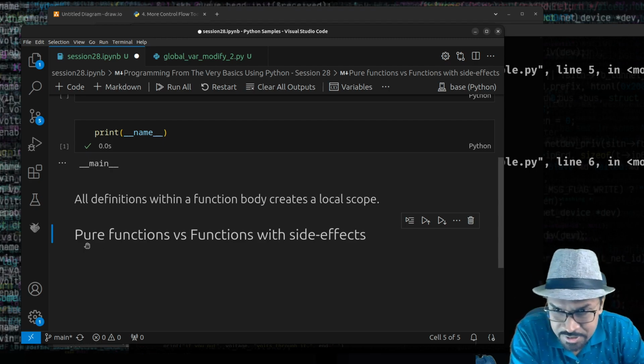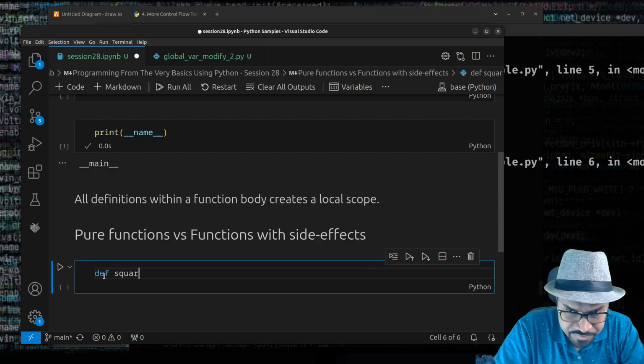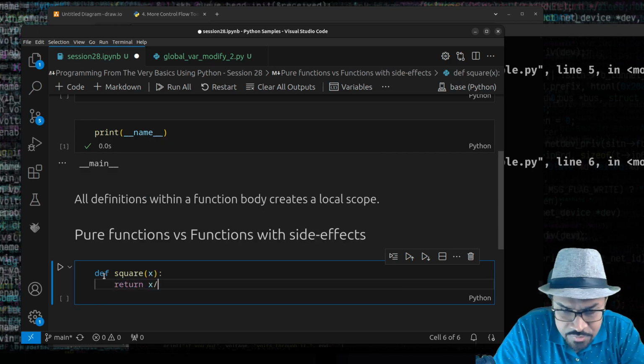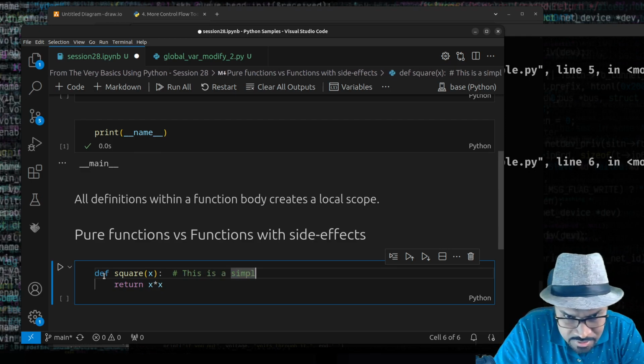Let me give you an example. Let us say I have a function here. Let's call this square of x, and I'm just going to return x into x. This is the simplest example of a pure function.